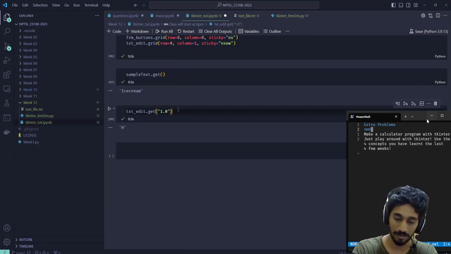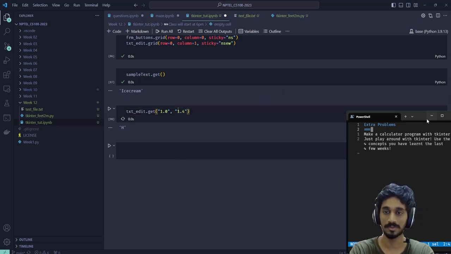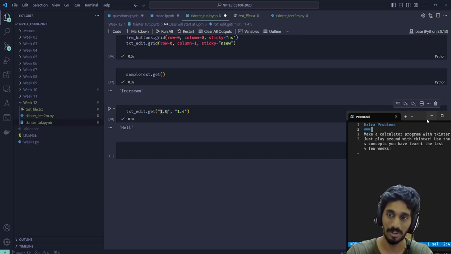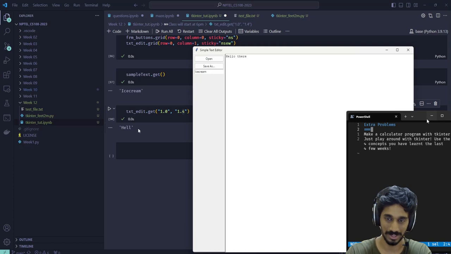If I give 1.4, it will take from the first row, first letter, to first row, fourth letter, which is H here, hell. I agree, this is not intuitive. Unfortunately, this is how the people in those days did it for some reason.